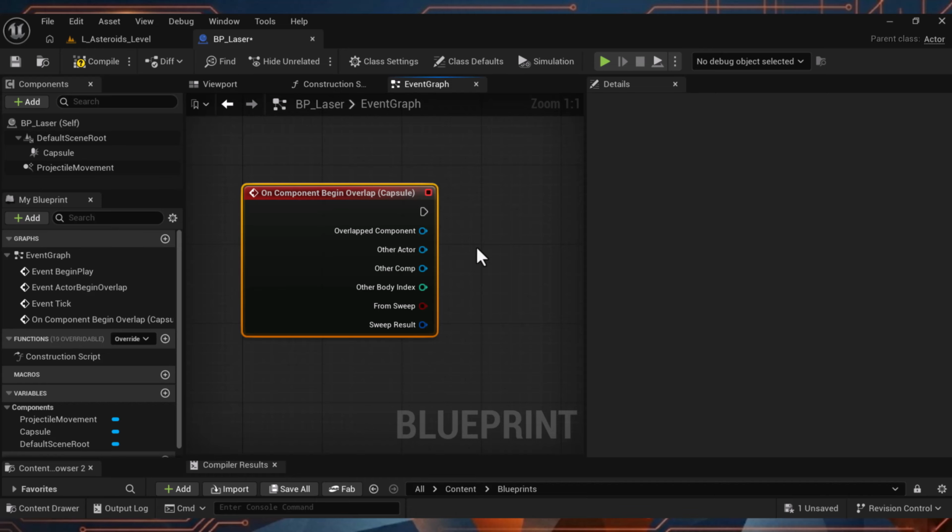So let's drag out a wire from other actor, and then we're going to release it, and we're going to look for the word cast. And what we're looking to do is cast to BP, and we're looking for BP underscore asteroid here.